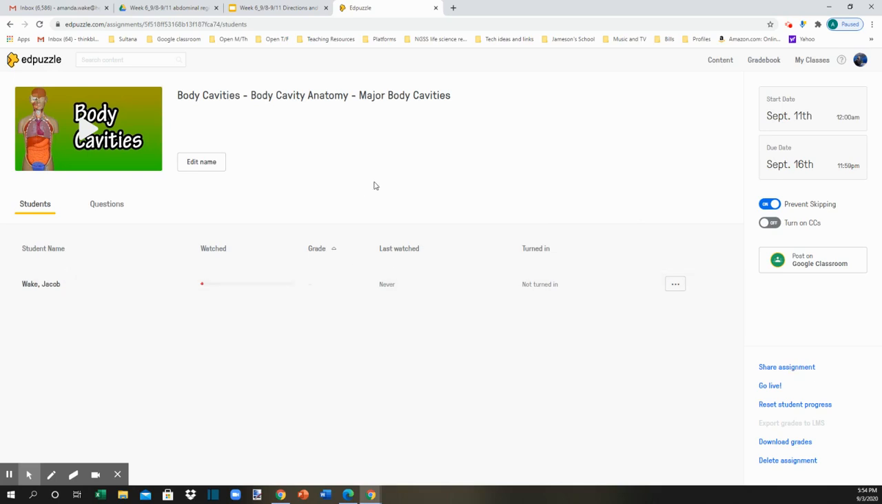And then you can see once it has been assigned, you can go ahead and see the student's name, and whether they haven't watched it yet. It'll organize this in alphabetical order. That way it makes checking it off on a grade sheet super easy. You can also download the grades for that specific video, and you can reset student progress. You can do it this way. So reset progress just by clicking the three dots.